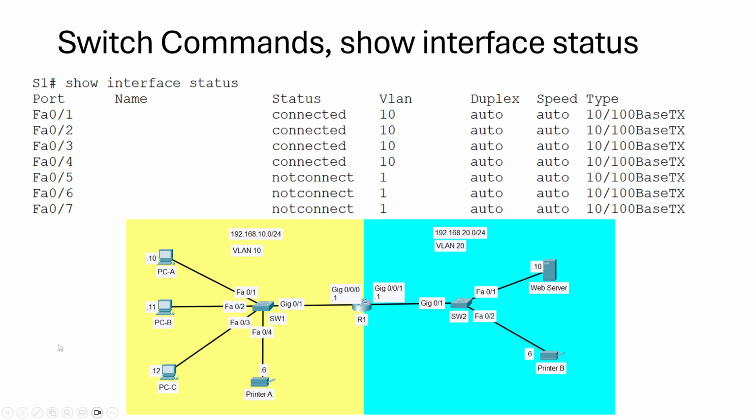Now looking at some of the switching commands, show interface status is a great one. It shows all the interfaces on the switch. It shows what VLAN they're assigned to. It shows whether they're connected or not connected. It shows the speed and duplex settings and the type of link.